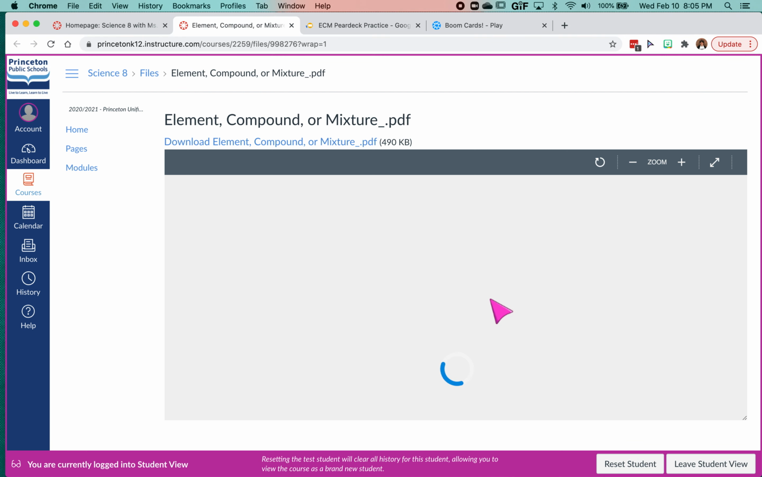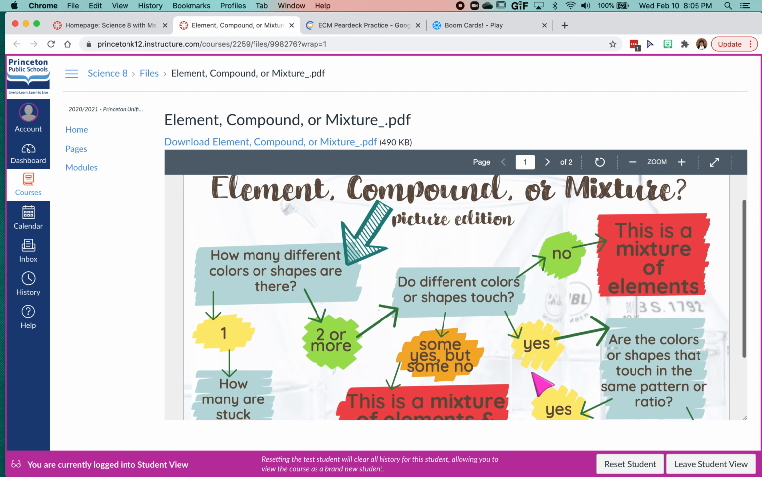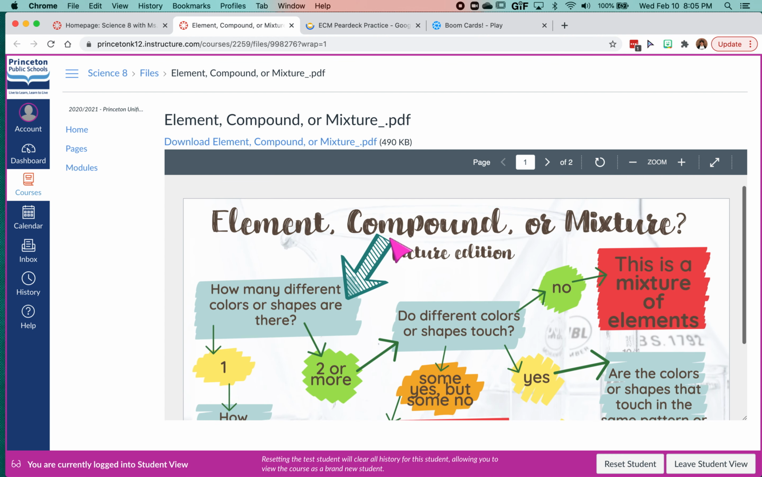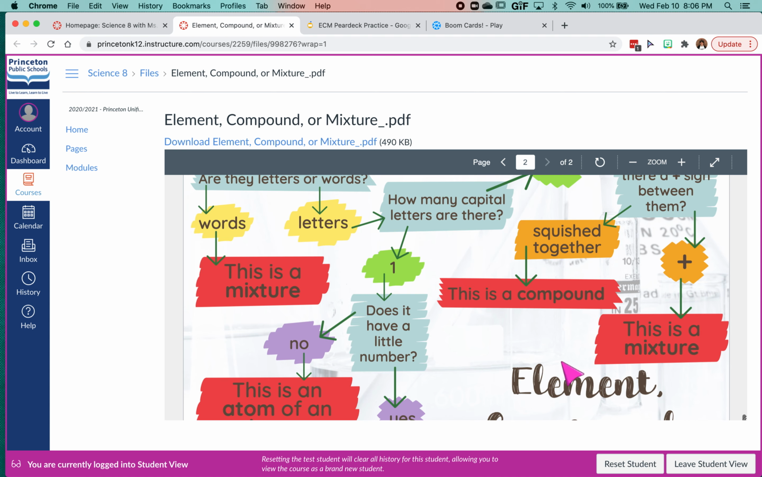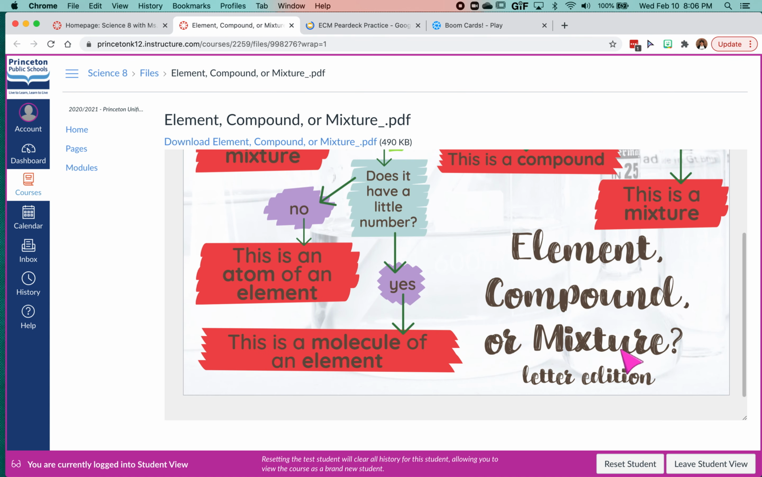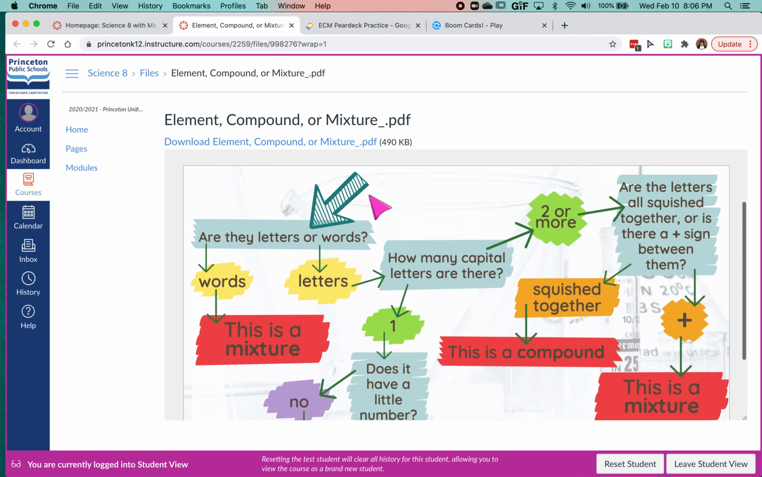It's going to open up here, and if that bugs you having it inside a frame, you can always click here and it'll save it to your computer. On this flow chart, it's going to have you ask questions. You start here where the big arrow is. For the boom cards, you're going to want to go to the second page because this is the one that has letters. So you're going to start where the arrow is.